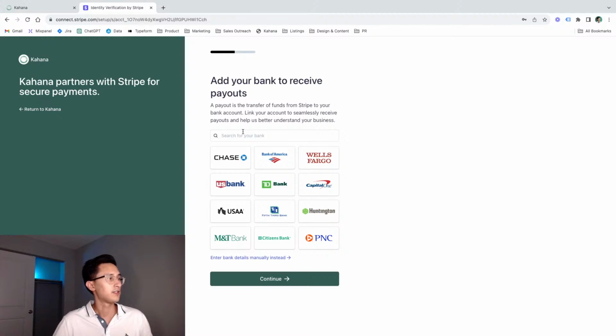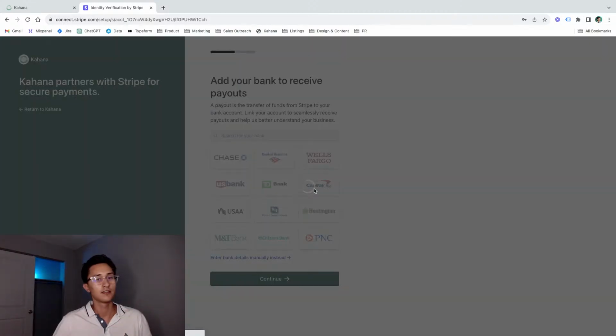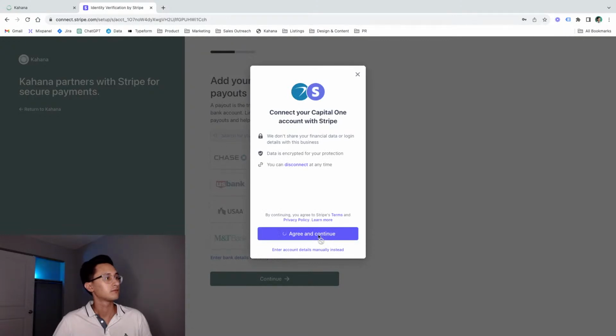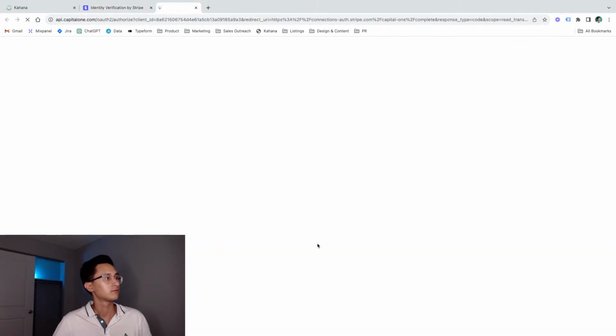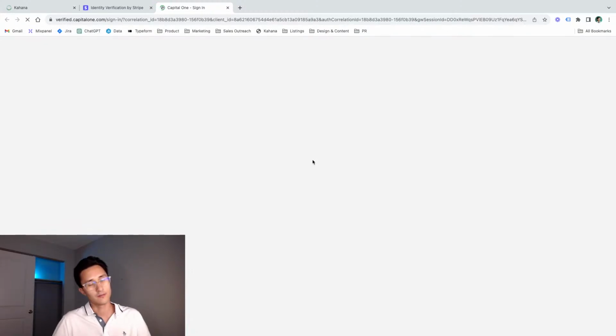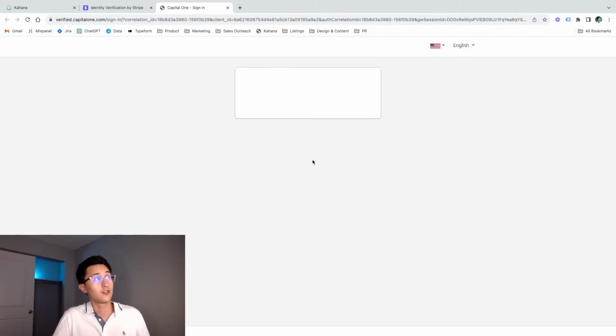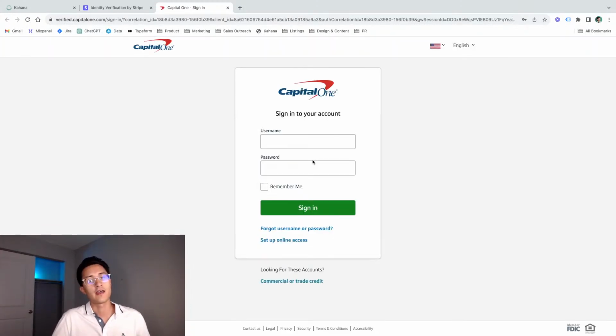So now there's an opportunity to choose a bank. I'm going to go ahead and enter, actually I'll try to connect just like this. So I'm just trying to connect through my Capital One account instead of entering my account number and routing number manually. I might eventually have to actually enter the stuff manually.